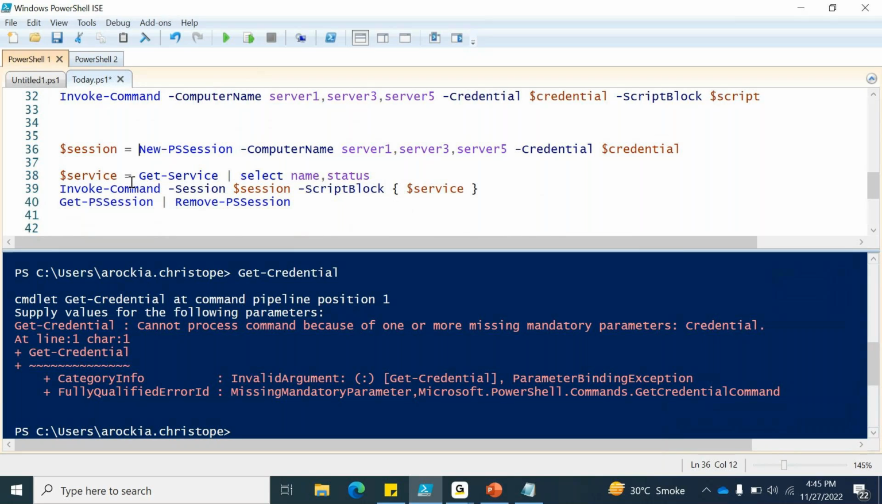So you are getting the session, right? If you are passing multiple servers, you will get all the sessions here, and you are just passing the session to process the request. Once completed, you are going to exit the session, so you are going to remove all the sessions. For removing all sessions, you can use Get-PSSession to get all the active sessions, and then using the pipeline, you just use Remove-PSSession. You just get the list of active sessions, and then you can remove them.